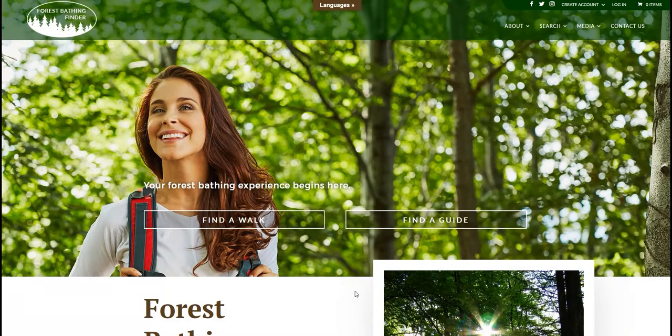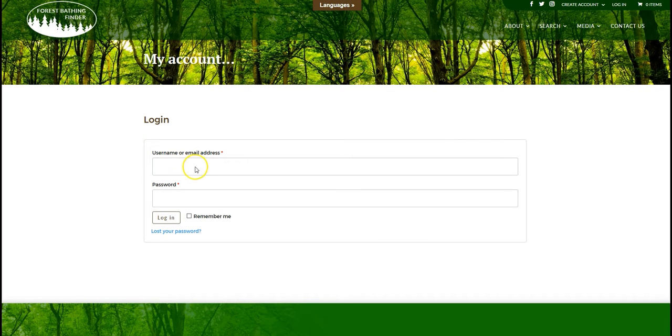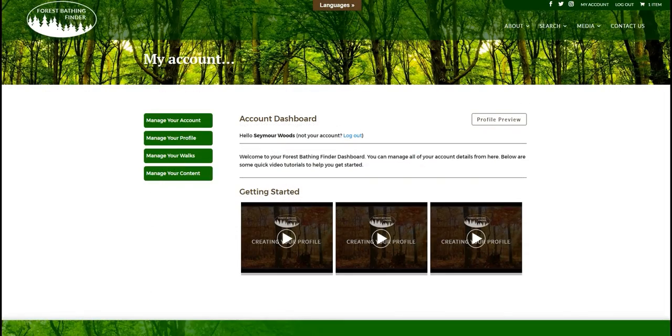If you're not already logged in, go up to the upper right-hand corner and click Login. Once you're at the login screen, put in your username, add your password, and click Login. Now that you're logged in, let's learn how to use templates to make creating walks much simpler.